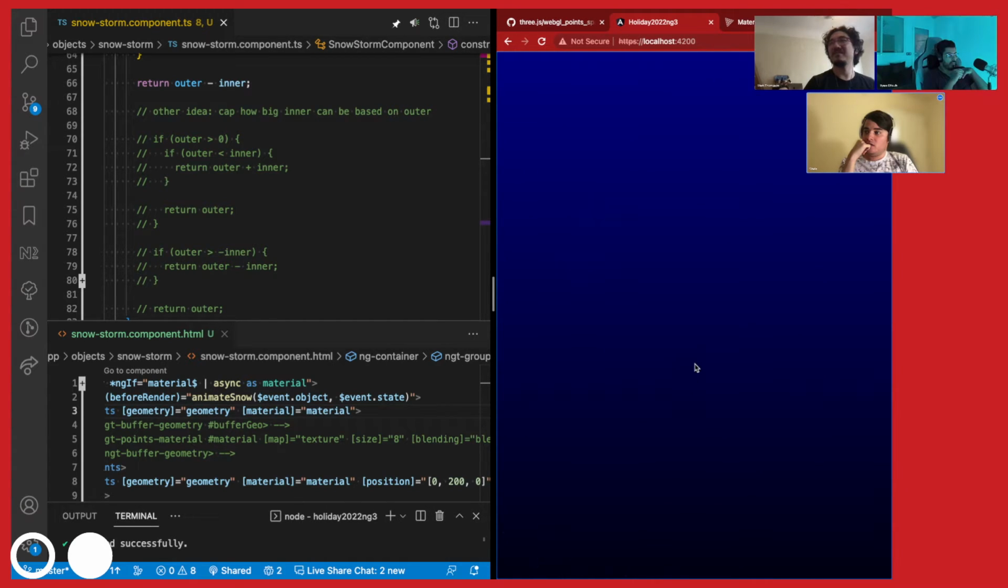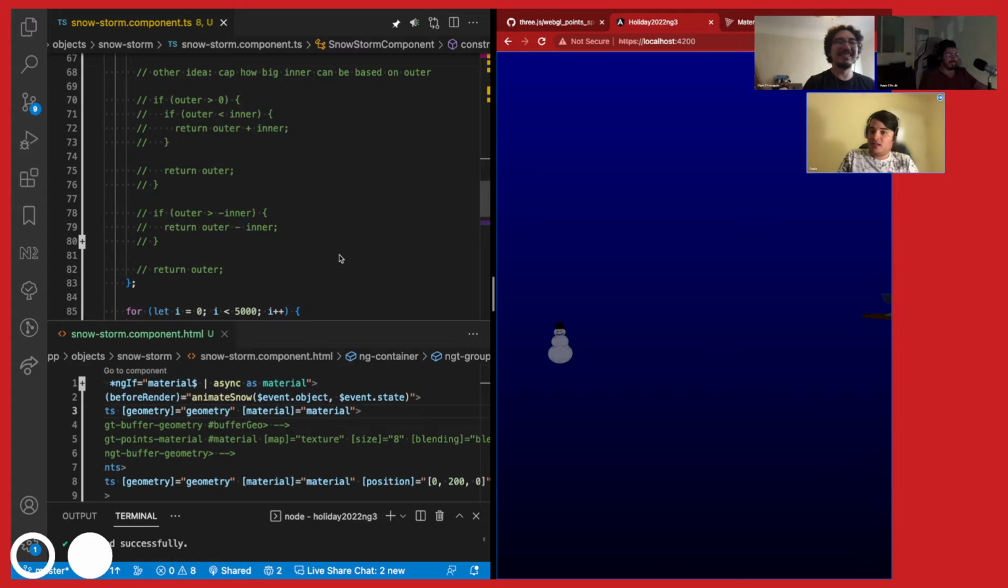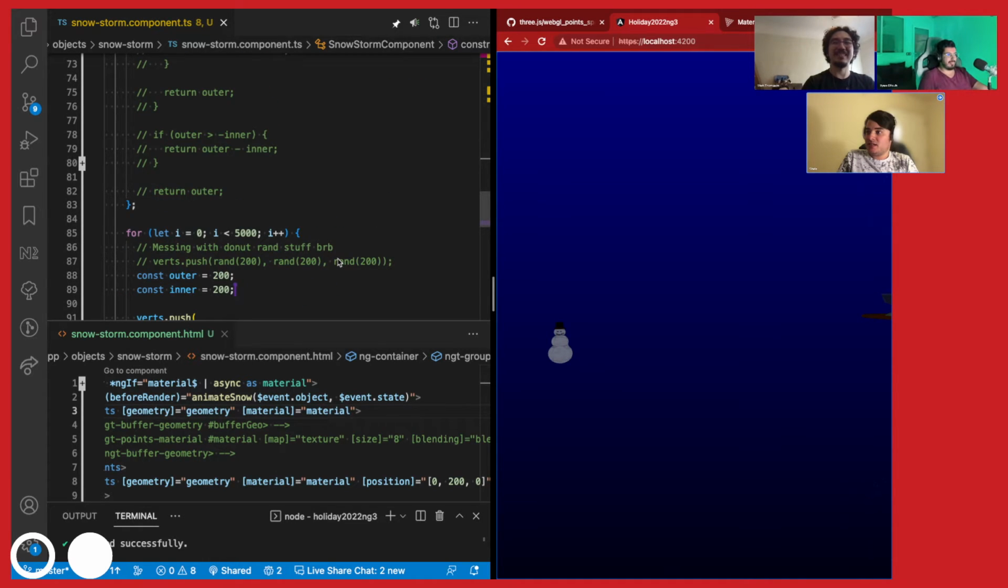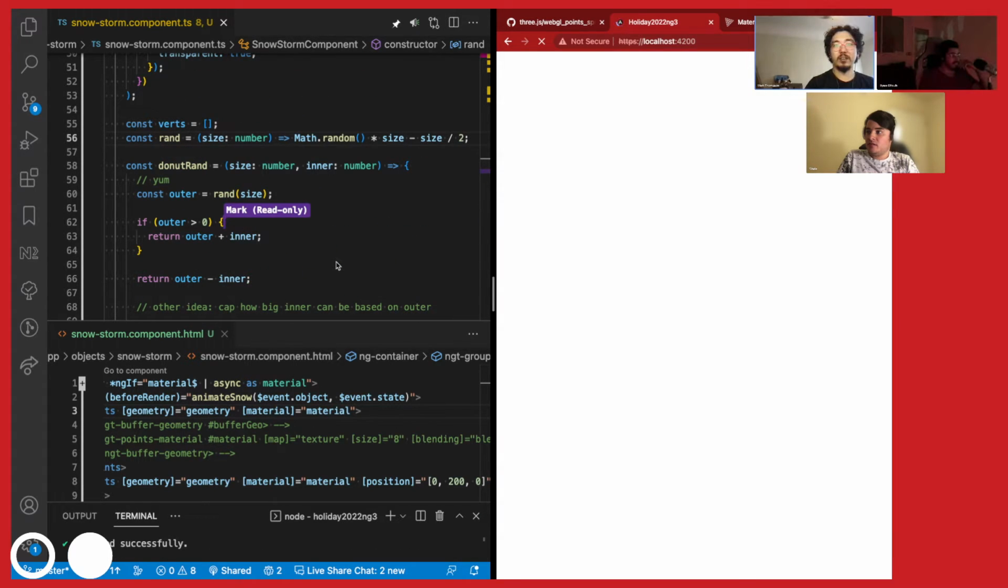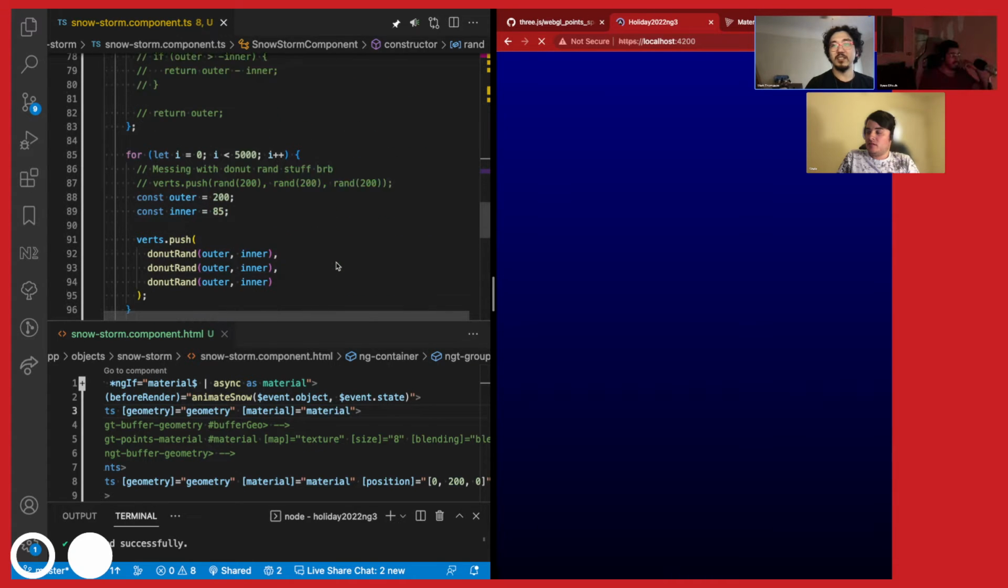Oh, where'd all the snow go? They're really far in the background. Why is 85 not the right size? I tried it and it was still clipping. Let me try it with this file. We'll try it this way instead. Try to get fancier with it and subtract 85 from the outer, but maybe that doesn't work.